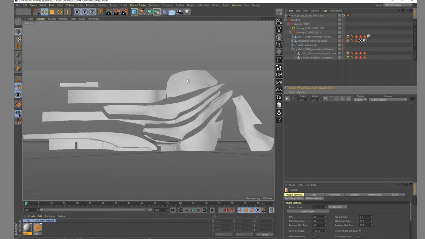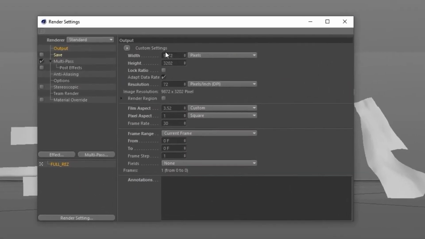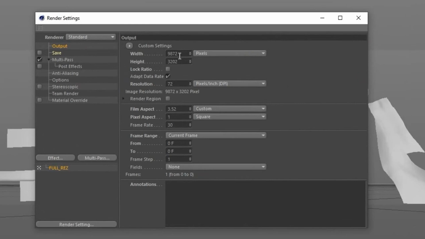We need to split the different surfaces from the building and be sure to project them the right way. But if I look at my render settings right now, this is the output that I need to make. It's almost 10K by 3K height. I can't work all the time with that resolution.